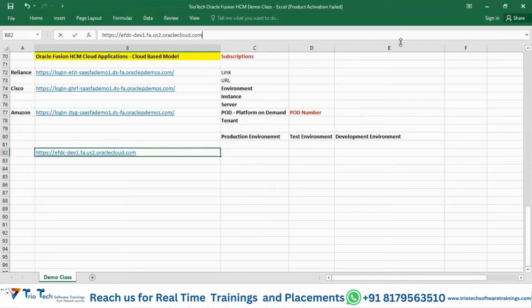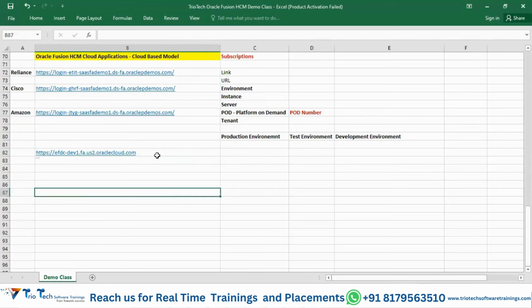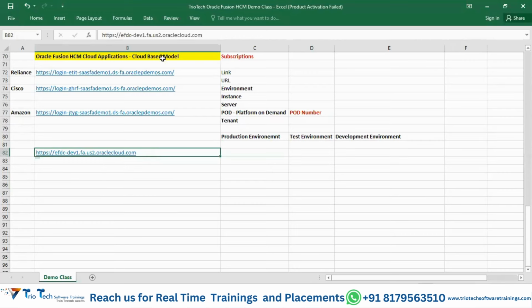The actual environments in real time I'm talking about. Whenever you are working in real time, the application environments will come. This is the dev environment, that is where dev1 is coming. This logic I will tell later. In real time, whenever you are working, team, you will be seeing URLs like this. At the end, oraclecloud.com. And then this is the pod number, EFDC.